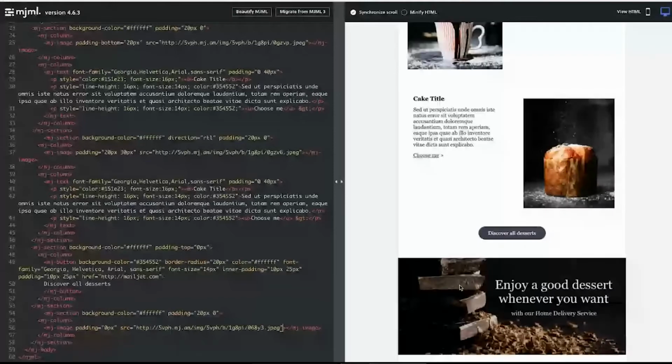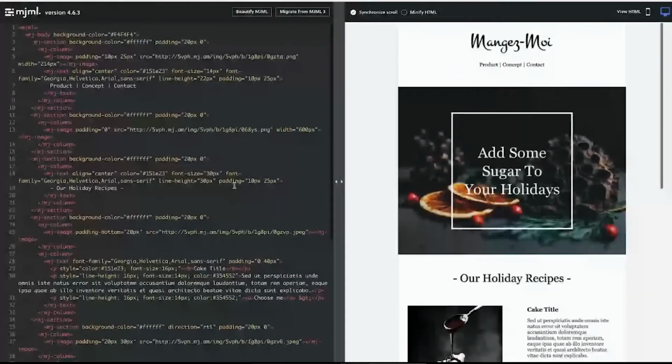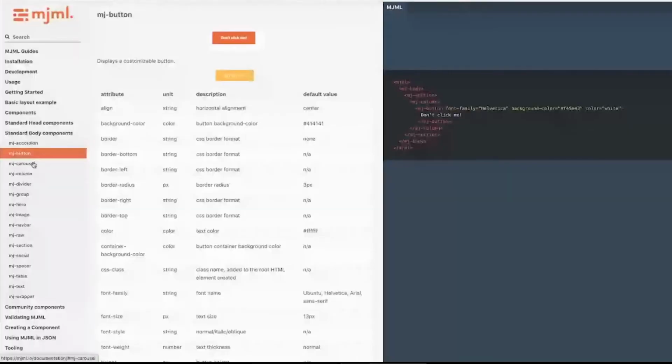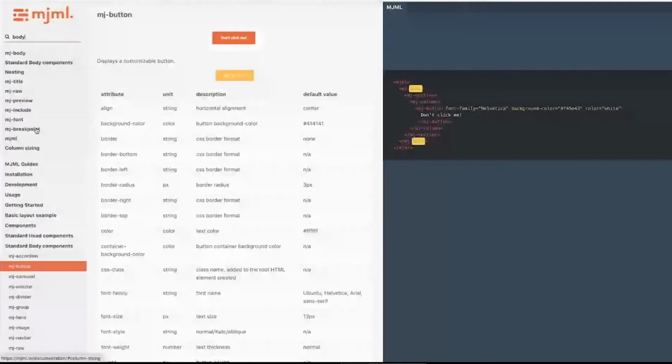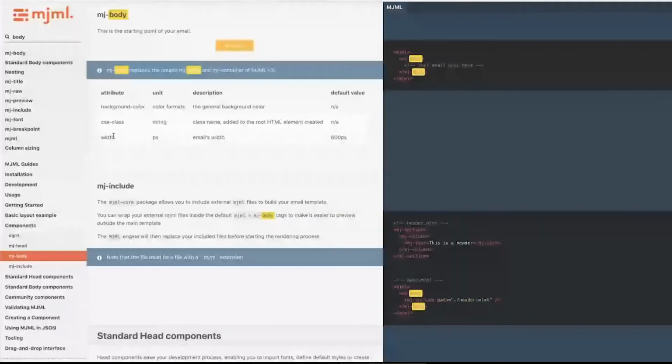And now that I'm actually talking about the width of the email, this is also something that you have control on. So if you, for example, look at the documentation and at MJ body, you can see that there is an attribute here which is called width, and so you can set the width of the email. So by default it's 600 pixels, but if you want to use 700 pixels or 650 pixels, this is something you have full control on and that you can customize.